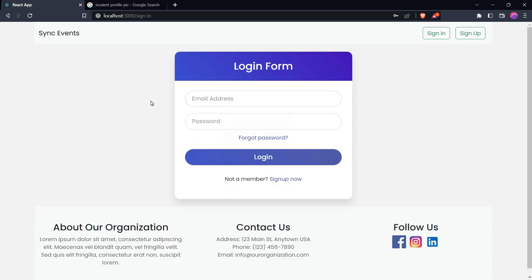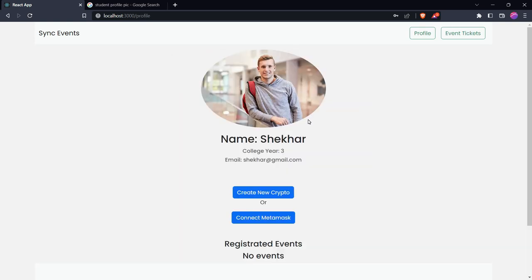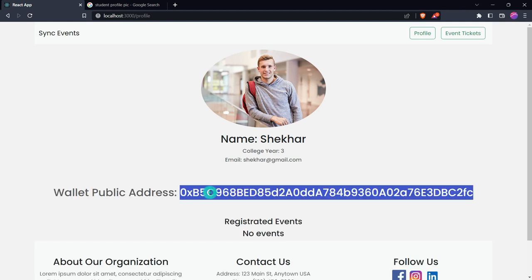After sign up we have to log in. Again we can see that we have to create a new crypto wallet for this account, or we can connect our existing MetaMask wallet with this account. So again let's create our new crypto wallet so that we can register in events, and we can see the public address of this wallet here.